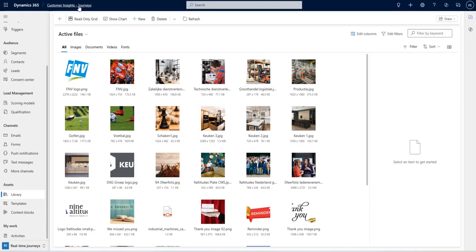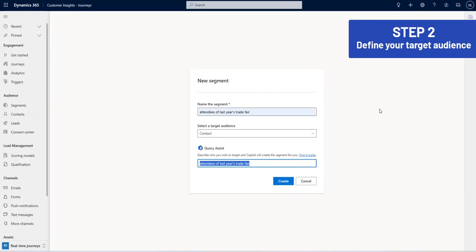Go to the app. Go to Library and start adding all your marketing collateral such as images, documents, videos, and fonts. Step 2. Define your segment or target group.